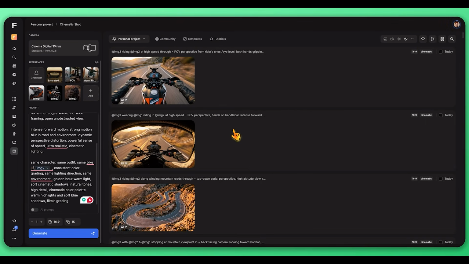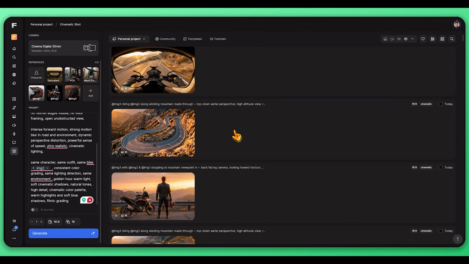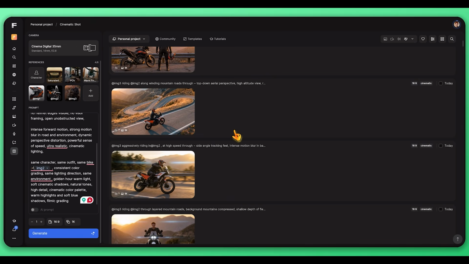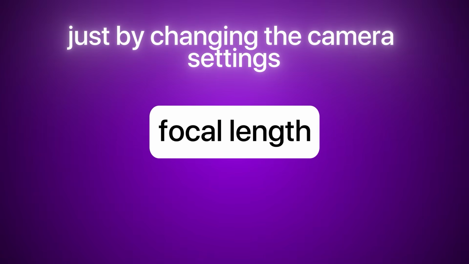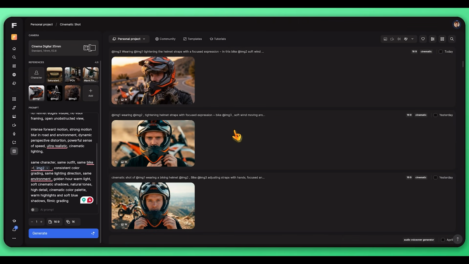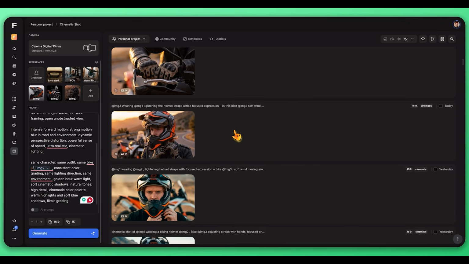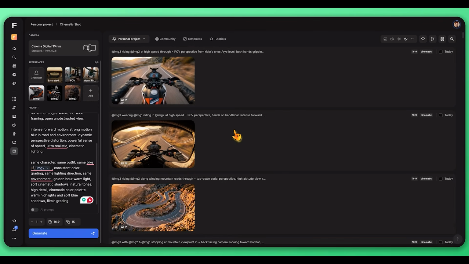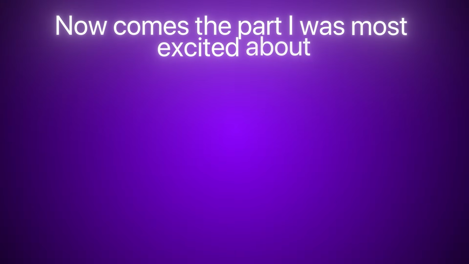I went ahead and generated around 7 to 8 shots total: wide shots, close-ups, 45-degree angles, even an aerial style frame, just by changing the camera settings, focal length, aperture, and shot type each time. The results across all of them were really solid. The fact that you can build a full cinematic sequence without ever picking up a camera is still kind of wild to me. Now comes the part I was most excited about.